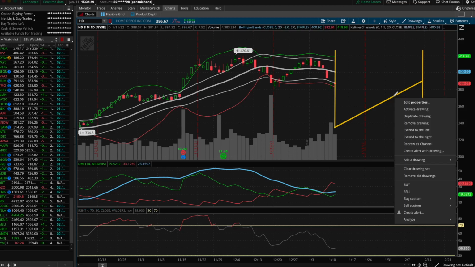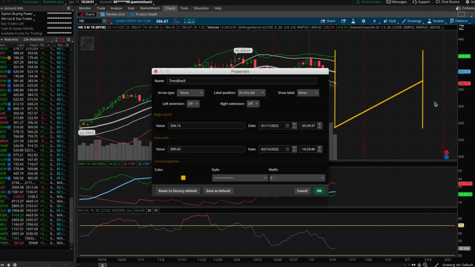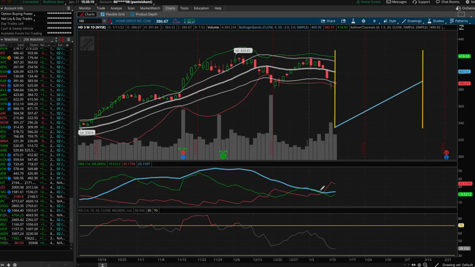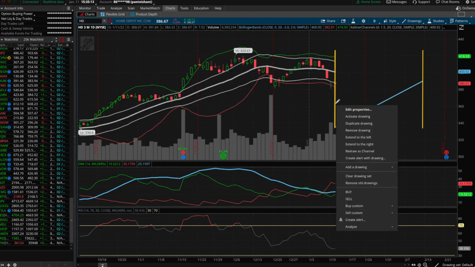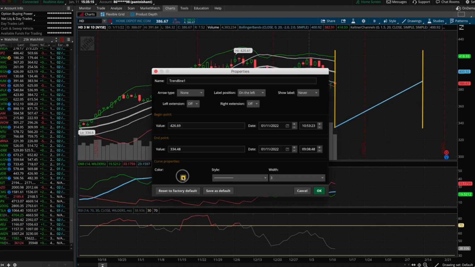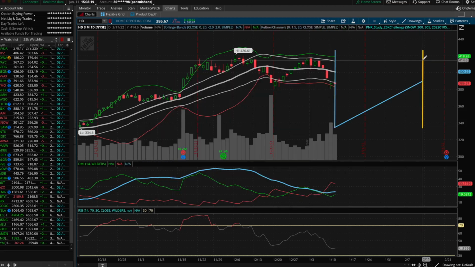If you right click on this line, edit properties, you can tweak it further. It wasn't exact 334. So it says begin point value. Let's change it to 334, and end point value. Let's change it to the exact short strike. And if you want, you can customize the color and all that stuff. Let's just make it blue, and we can change all of these to make them blue as well.